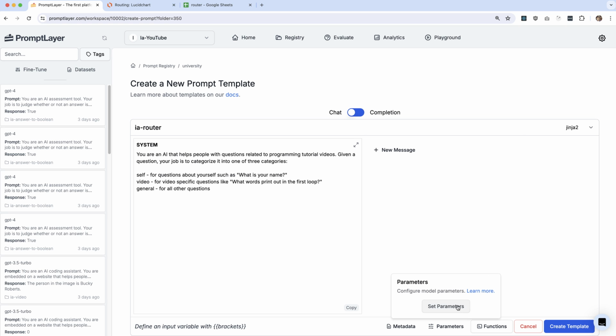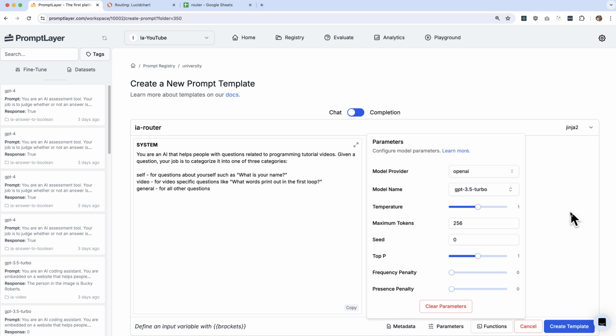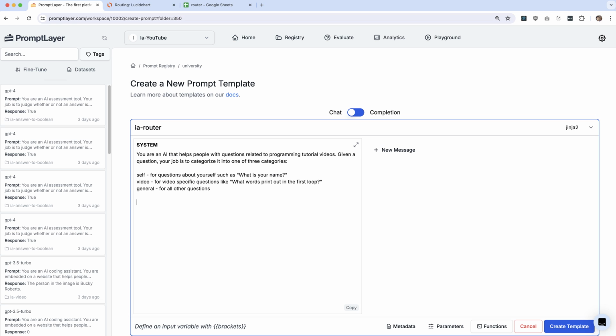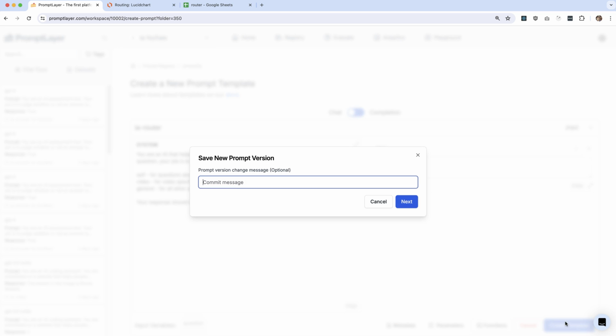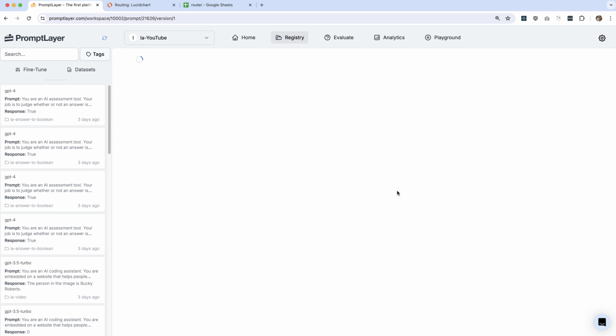And we can go ahead and just set, we'll try 3.5, see how that works out. And then I just want to reemphasize that your response should be one word only. Okay, so the last thing we need in here is just a placeholder for the question. And that's just singular question, there we go. So I'm going to create this template, next, next.